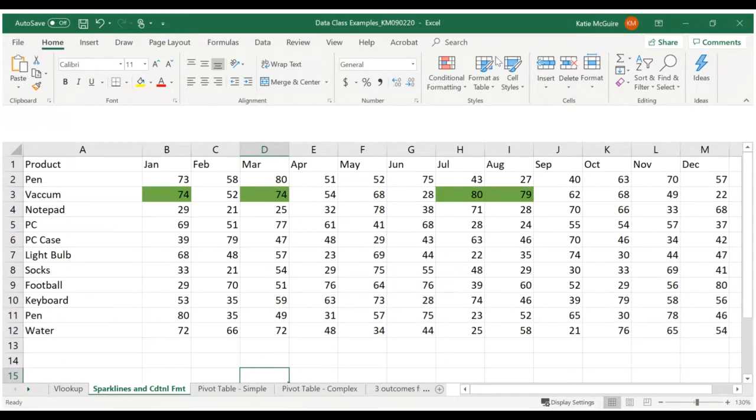And then here's your spark line if you're doing a column. Same thing. Highlight that. So there you go. There's your quick, simple, condensed graphic.